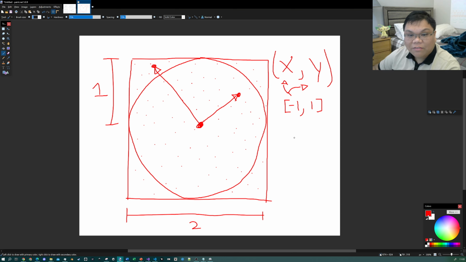Looks like a clock now. So, this is what's known as a Monte Carlo method because we are using randomness to estimate a constant number.